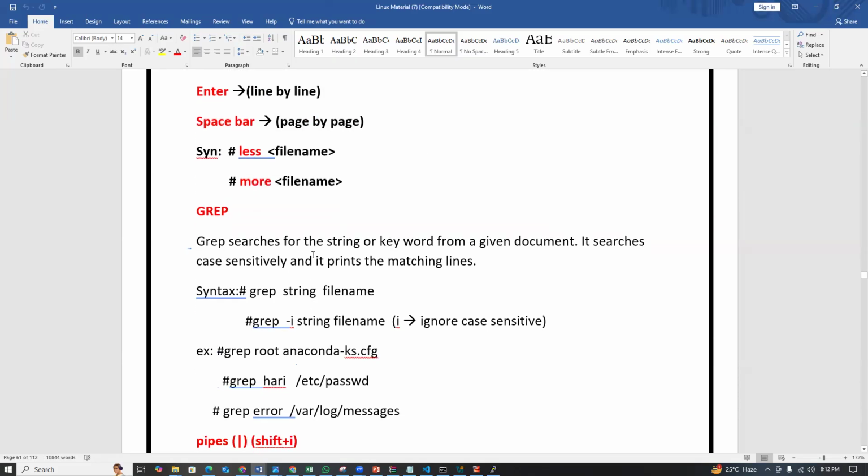Grep searches for a string or keyword from the given document. If that file contains 100 pages, 1000 pages, and I want to search a keyword and display it, grep searches for the given string or keyword from the given document. It searches case sensitively and prints the matching lines. Syntax: grep string file name, grep -i string file name. So grep boot, I will show you.